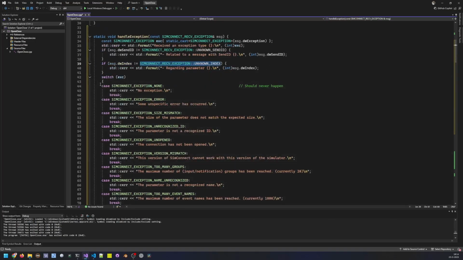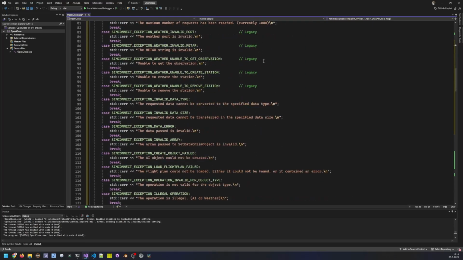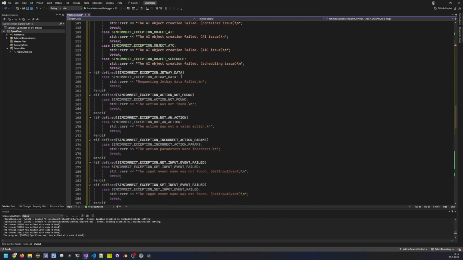After that, we've got this very big switch statement with all the different errors. You will see a few legacy errors that are no longer supported by Flight Simulator 2020 and 2024, but were supported in previous versions of Flight Simulator. And at the end, you see a number of exceptions that are not yet supported, but are supported if you enable the experimental features.